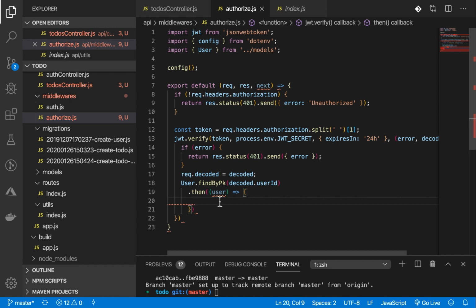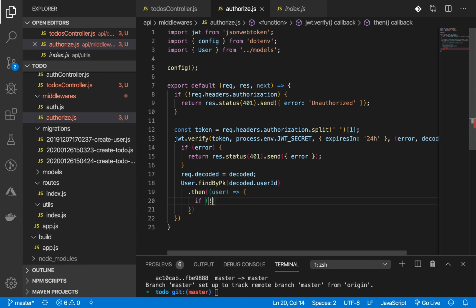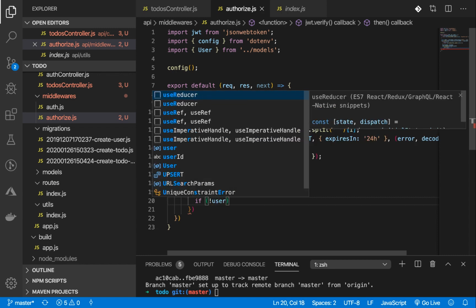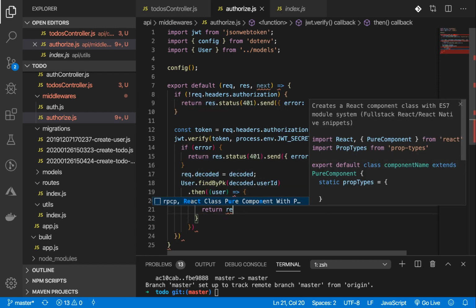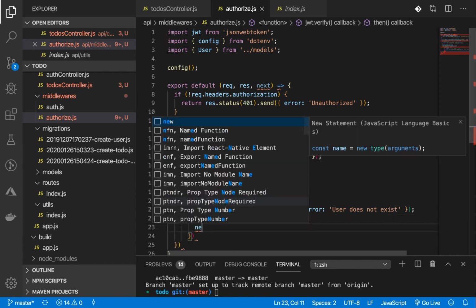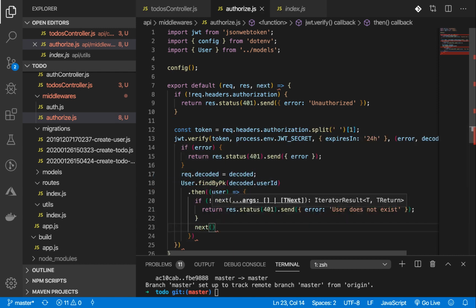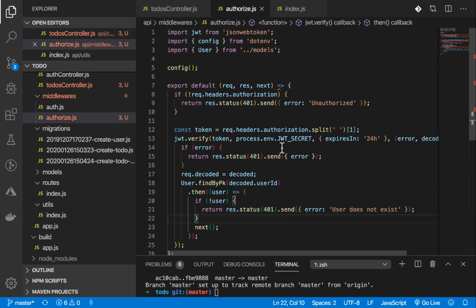If that user is found, so we'll check if there is no user. If there is no user, return does not exist. So in case the user is not found, just move on to the next middleware. So we are done here.